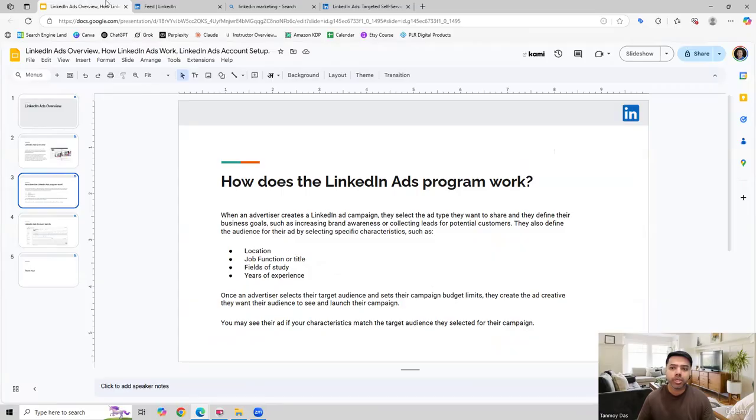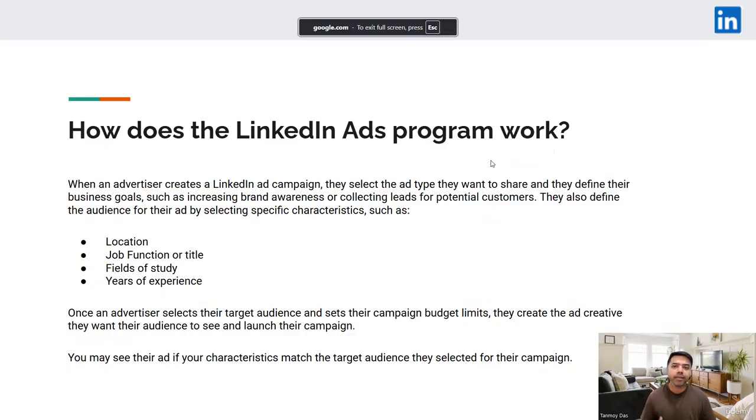Now, how it usually works over here is that LinkedIn is going to target those users who are already a member of the LinkedIn network. We are only going to target people within the LinkedIn network and try to show our ads.